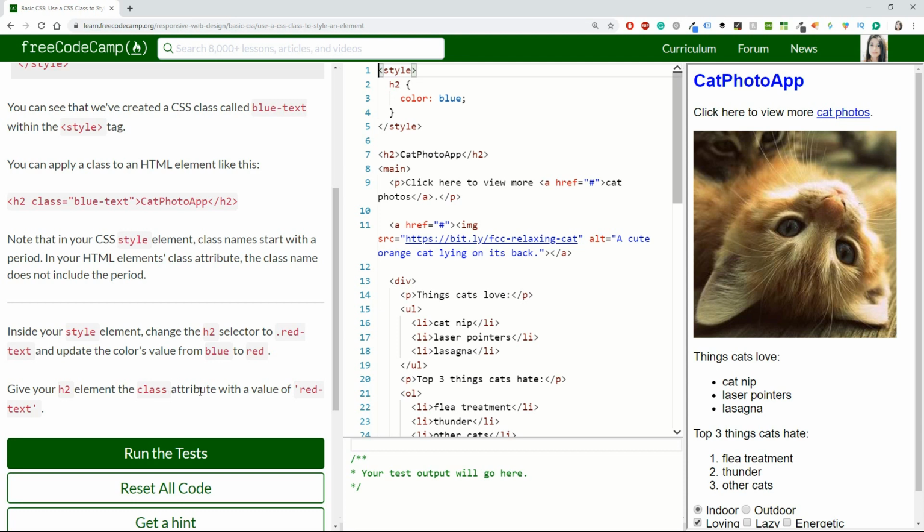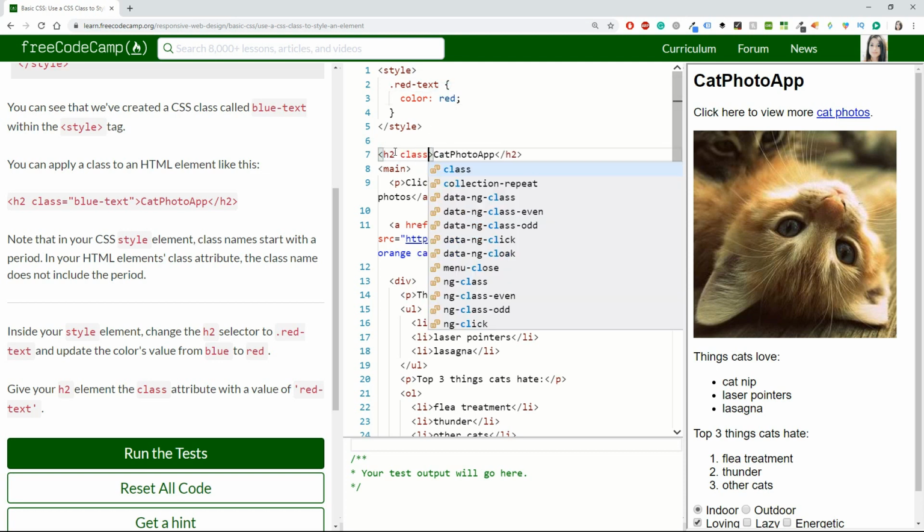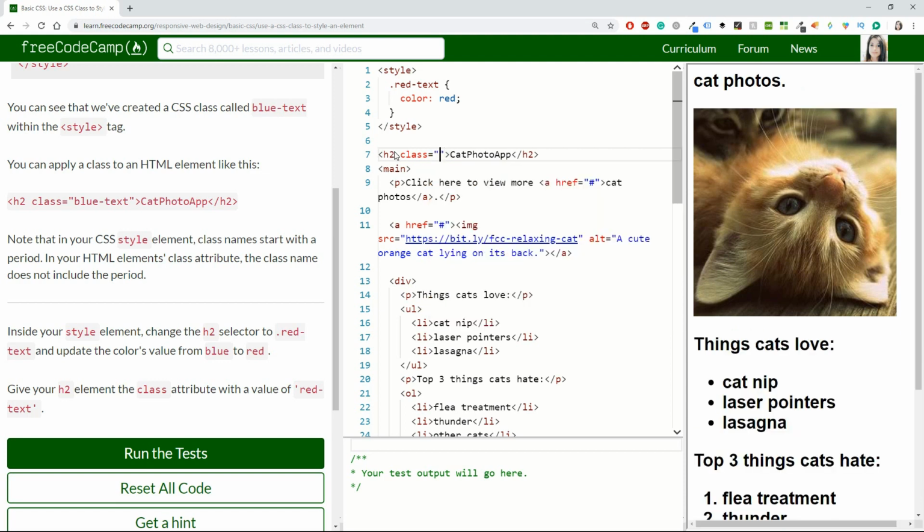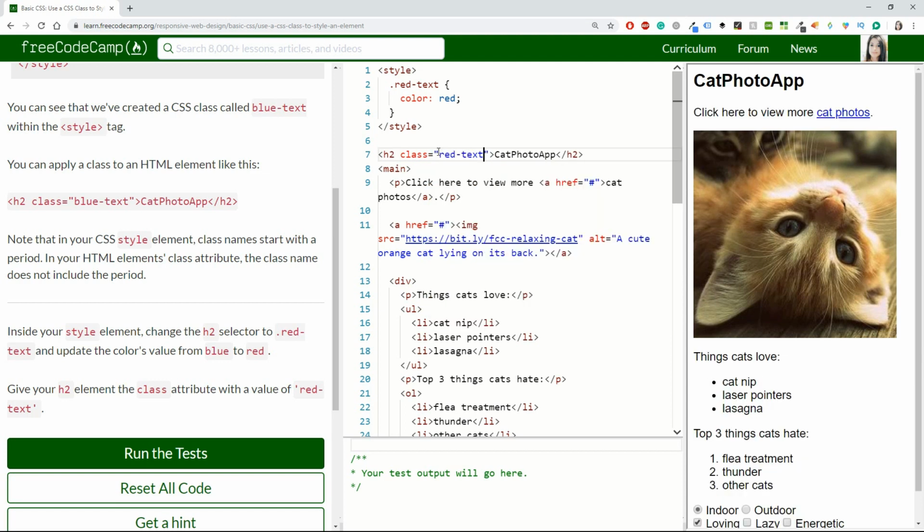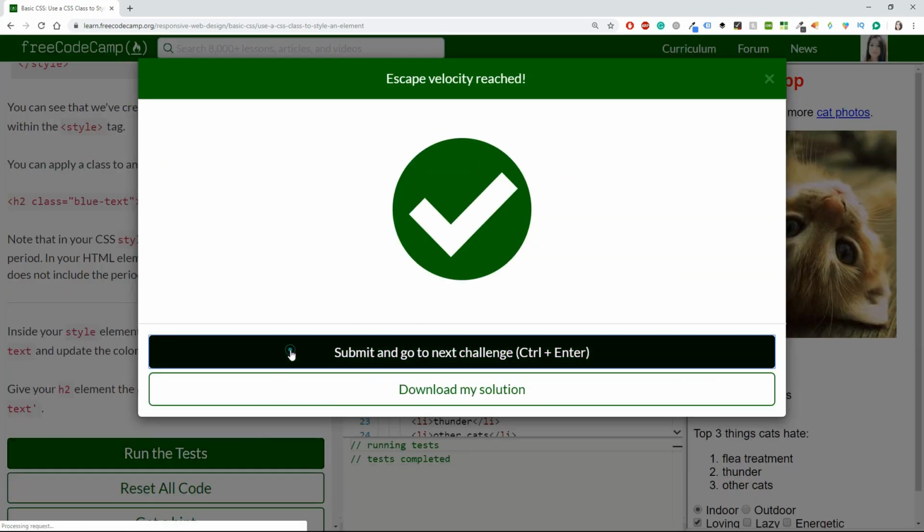Give your h2 element the class attribute with a value of red-text. Alright, so I'm going to copy the class red-text, and the first thing that we will do is to go here. I will change that to a class. The color will be red, and also I will go to the h2 and I'm going to add that class. Okay, and now we should be good to go. And yep, we are. Cool.